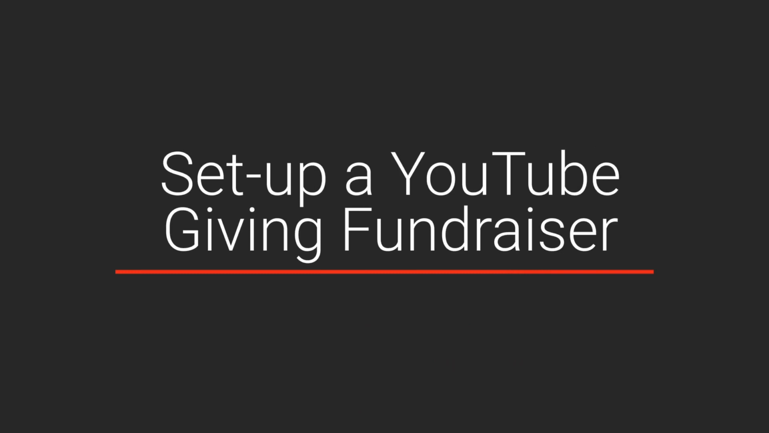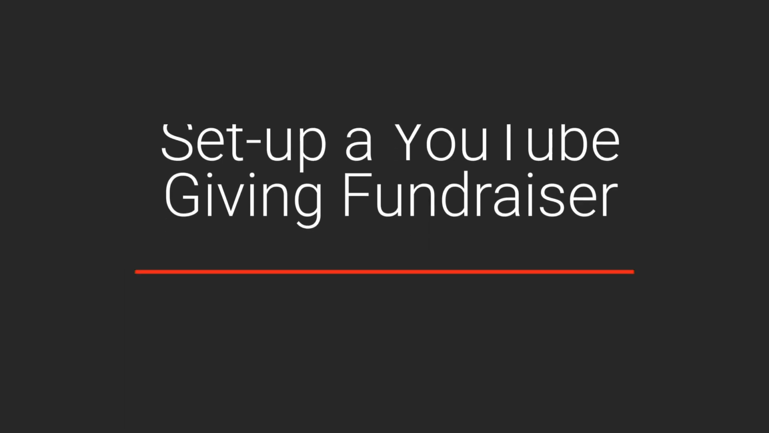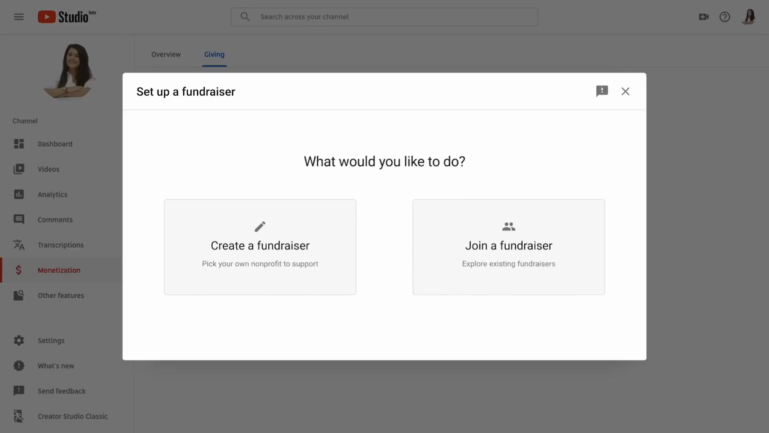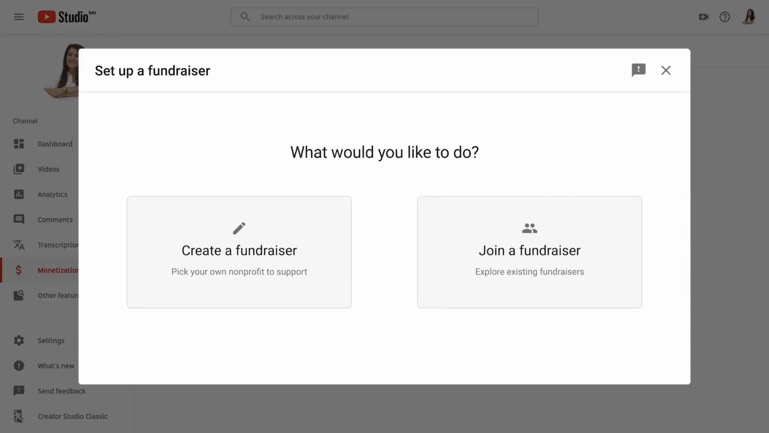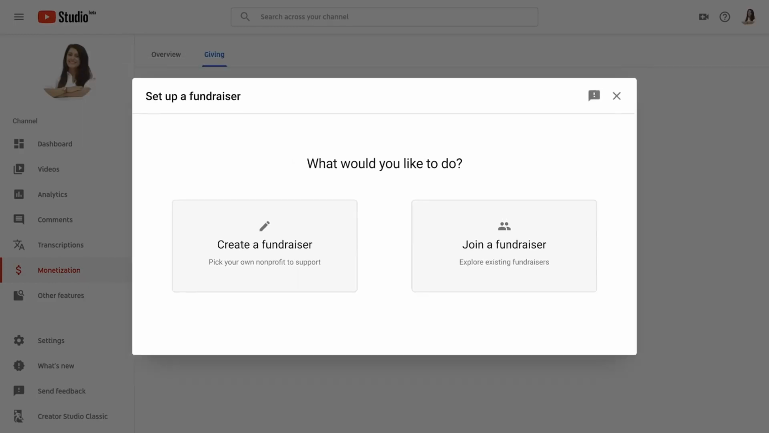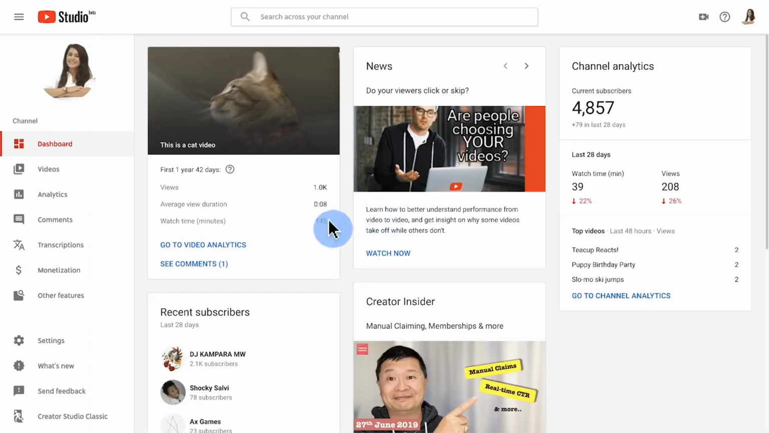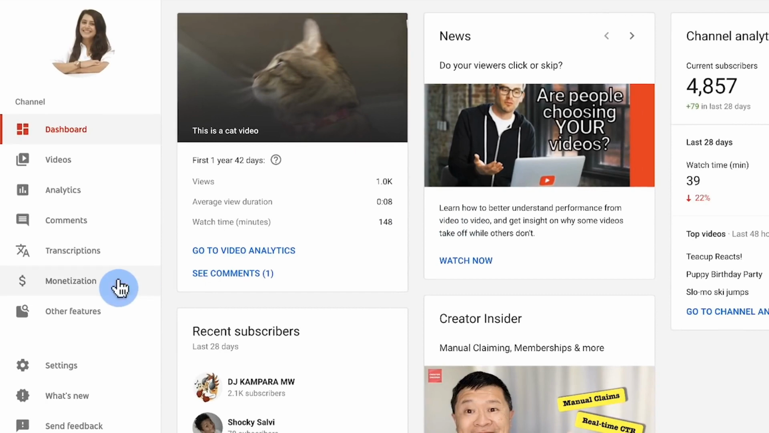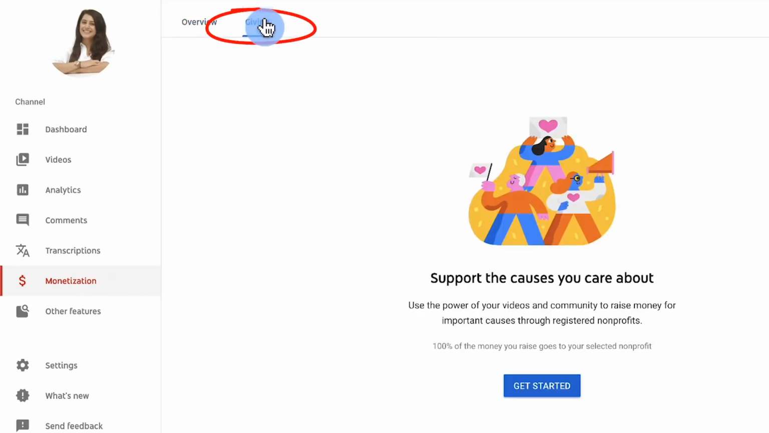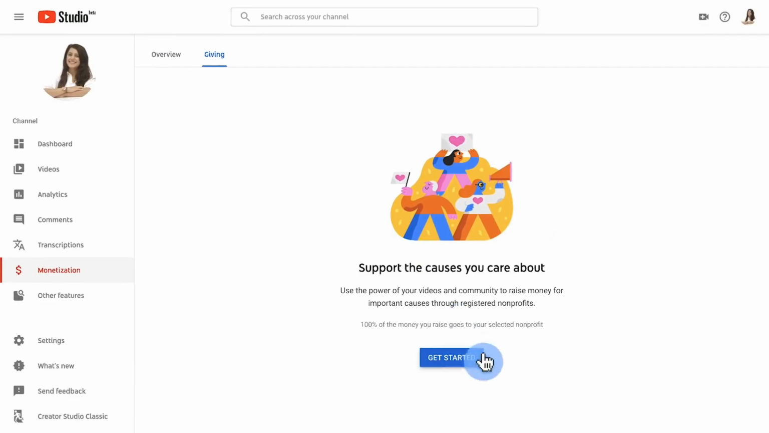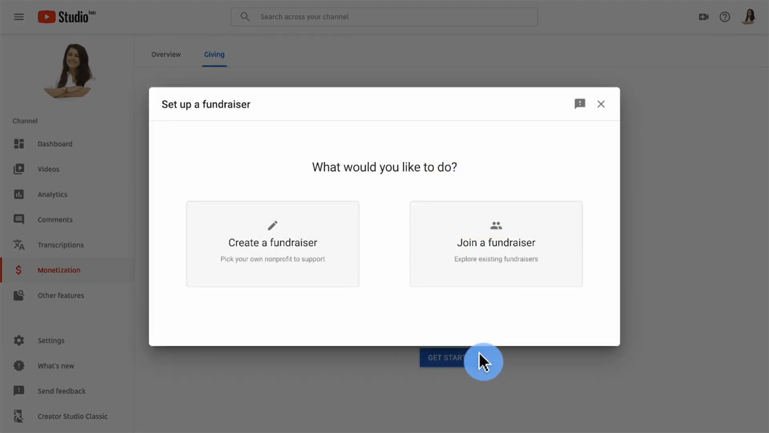Now let's dive into how to set up a YouTube Giving fundraiser. You'll have the option to create a fundraiser or to join another creator's community fundraiser. Start by logging into your account at studio.youtube.com. Then click on the Monetization tab and then Giving at the top of the page. Click Get Started to create or join a fundraiser.